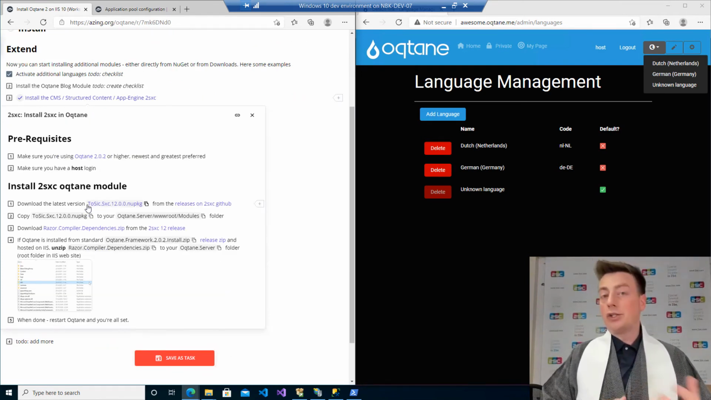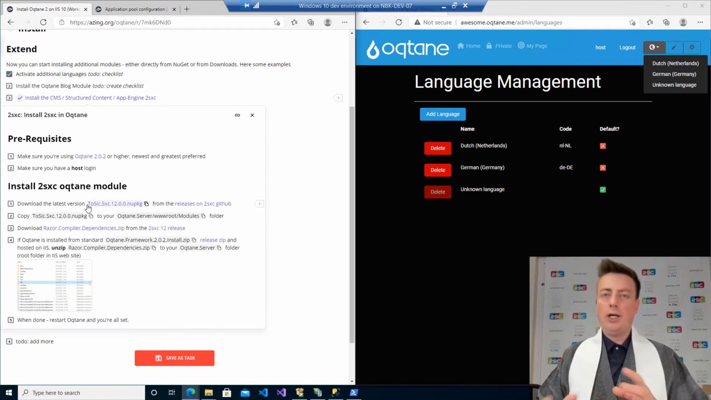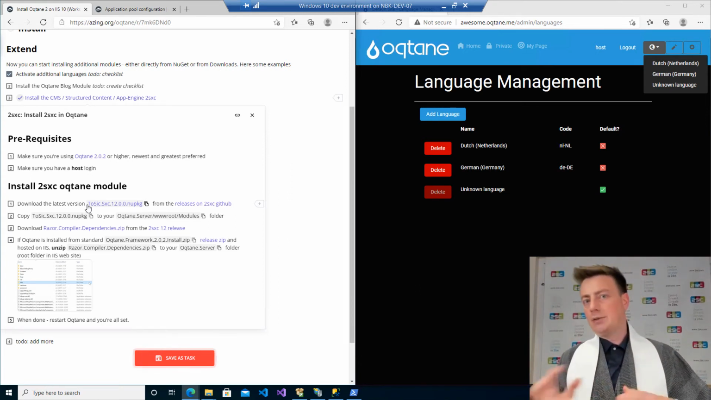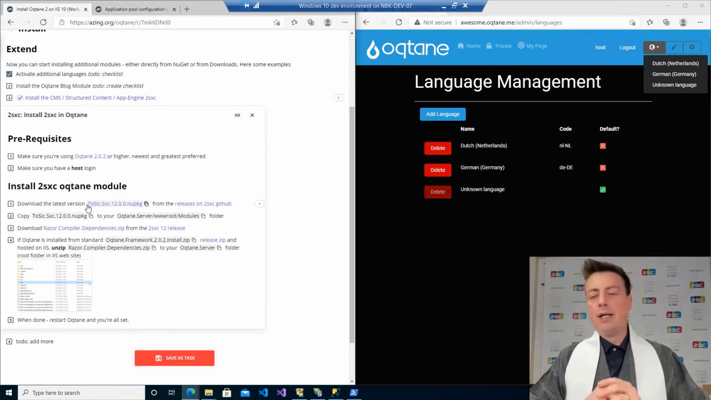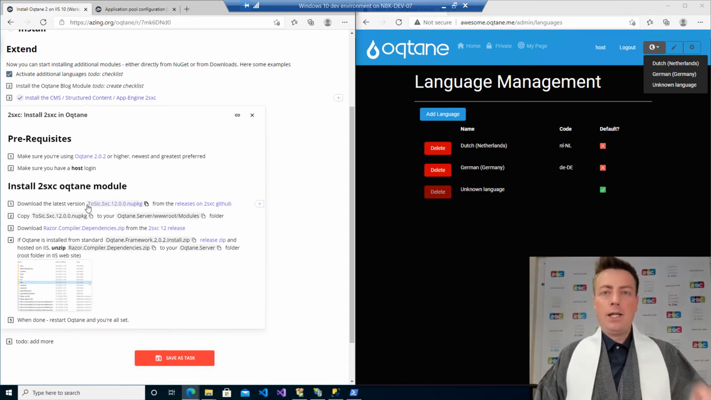It's a structured content system where you can create your own content types, your fields. It has an image resizer built in. It has multi-language content management, content layout, application development. It has a lot of stuff in it. And it's been running on DNN for like 9 years now. And we just ported it to Oqtane as well. So let's get that installed.